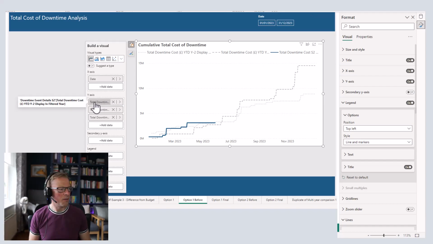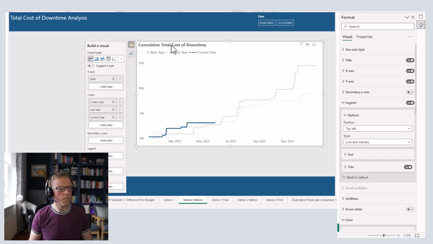So we've got this one here, which is 2 years, this one which is 1 year, and this is the current one. So I'm just going to change these. Okay, so 2 years ago, last year, and then the current year, and I'm going to actually change the order they're displayed here. I'm going to reorder that because that's going to reorder this at the top here, because I want current year to be first.